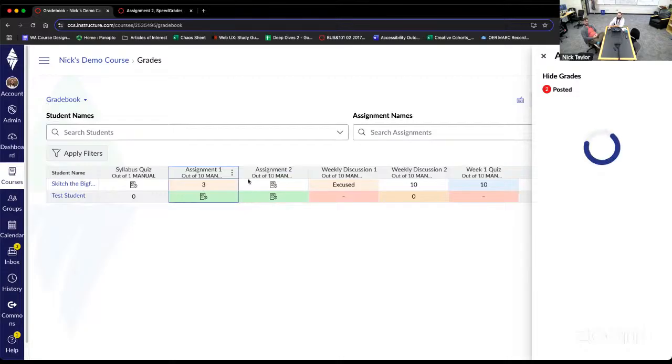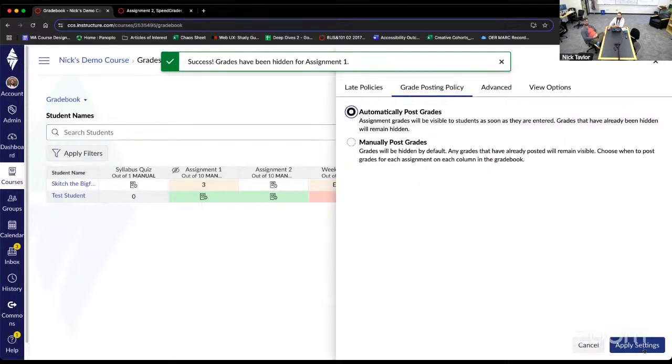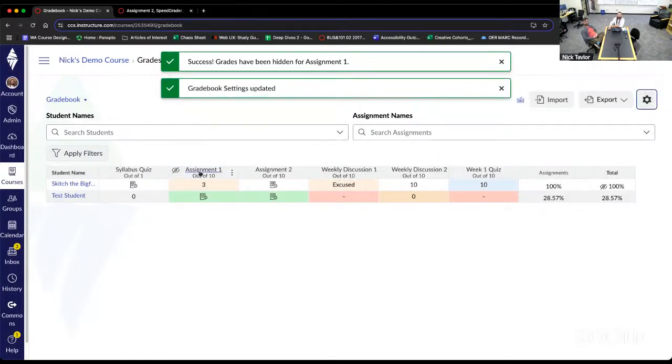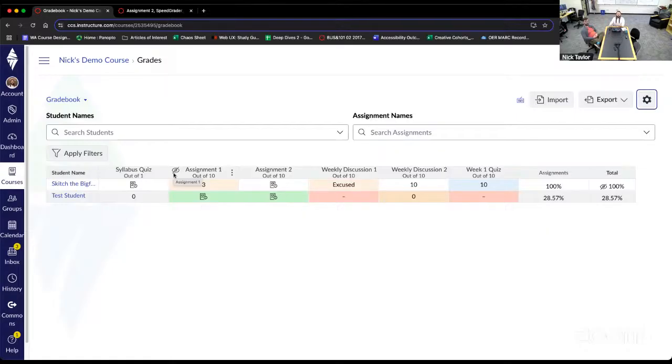So if I do all of this kind of crazy stuff, and actually let me clean this up, because I already have this set at the course level. I'm going to remove that. I'm going to try to keep things nice and clean. And you'll notice that the hide grading post policy is different, but effectively the same function on the student end.